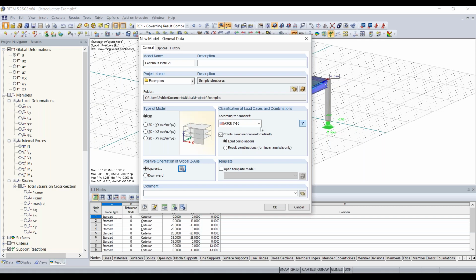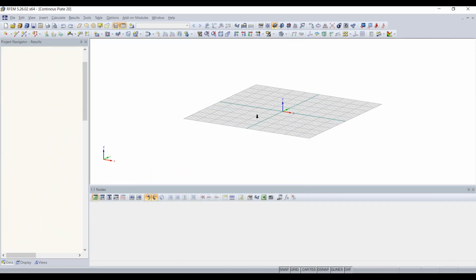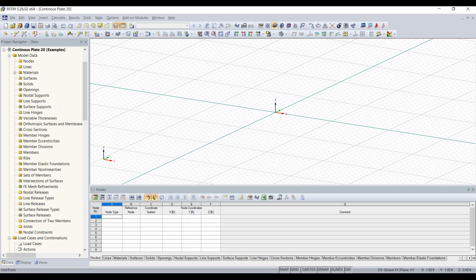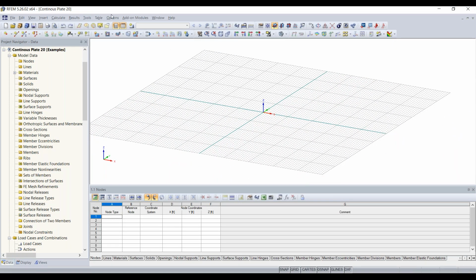So now that all of these options are chosen, in our general data, we can click OK. One other thing I'd like to mention is I'll be using imperial units for this example, but you can change between imperial units and metric units pretty easily by going up here to options and then units and decimal places.